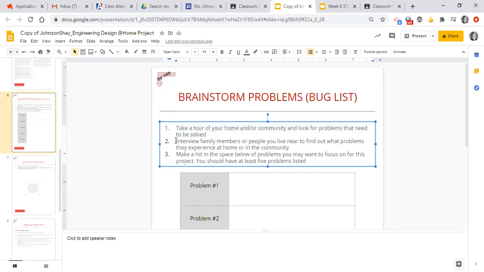So number 2 would be to interview family members or people that you live near to find out what problems they experience at home. It mentions the community, but let's just stay at home for now. So you might want to talk to your mom or your dad or your brother or your sister, or your cousin, or whoever you live with about things that bug them. So explain to them the project that you're doing.